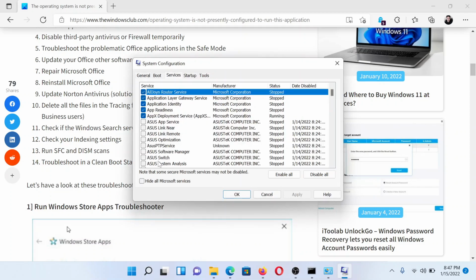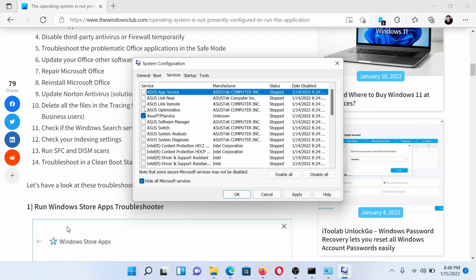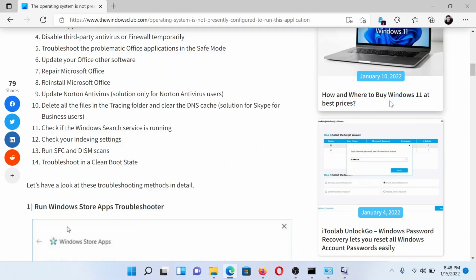Go to the Services tab. Check the box associated with Hide all Microsoft services. If any other service is checked, please click on Disable all. Then select Apply and finally click on OK.